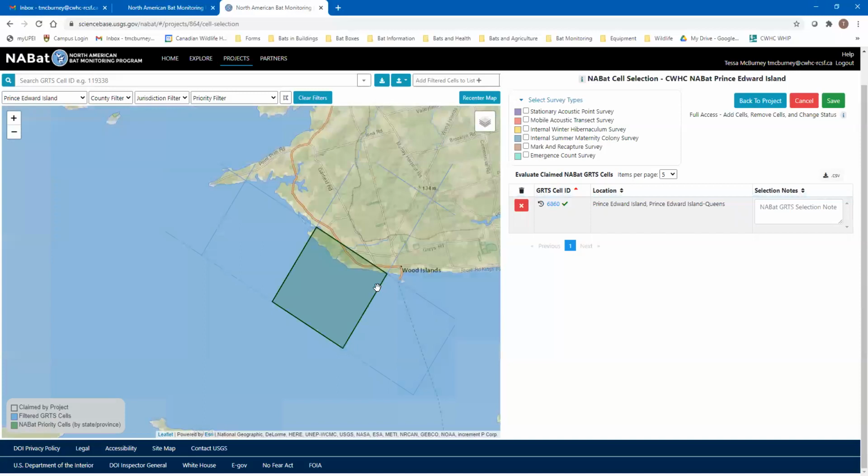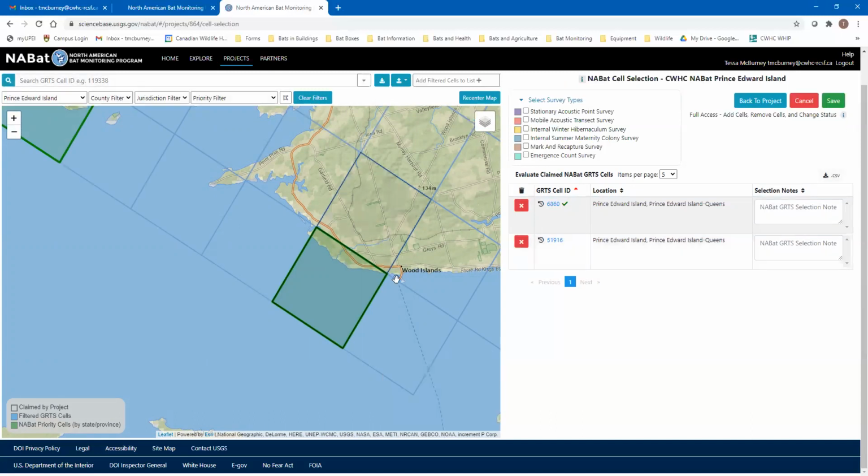Let's say that your site actually, or the area you want to monitor spans 2 cells. Well, you can have 2 cells in one project. So I'm going to click this adjacent one as well. And you can see that they both show up now in the column, those 2 cells. Great. But let's just go back to just the first one. So you can click the red X next to the grid cell that you don't want to include in your project to remove it from the list. So we just have this one.